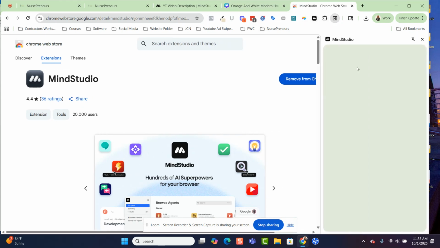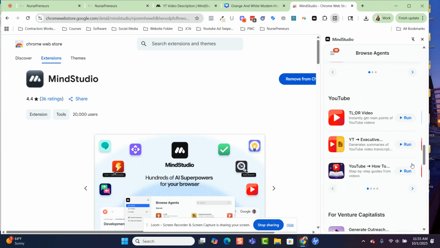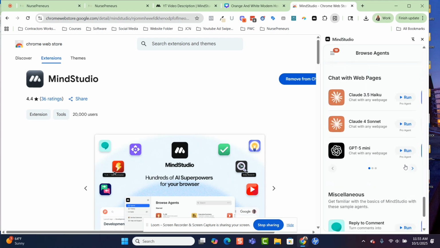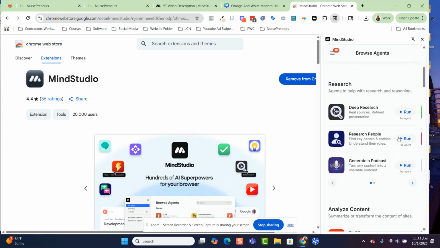And then you just pull it up. And when you pull it up, you can access all of your agents. We have hundreds of agents. We've been working with a lot of different stuff on here. But this is how you would pull it up.